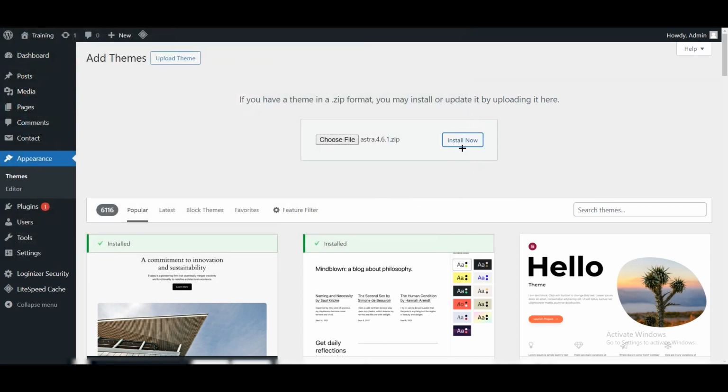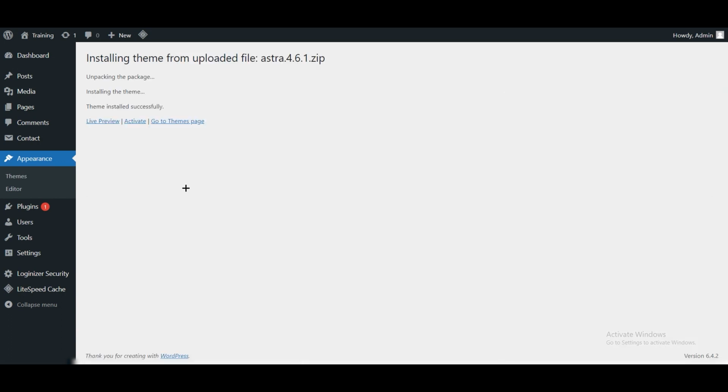Once you click on Install, you need to wait for a few minutes, and after some time it will be installed. So wait for a while. As you can see, I have installed the theme and I have three options: Live Preview, Activate, or Go to Theme. It didn't activate right now because if we activate it, it would change our website. So let's see that we can find this Astra theme in our themes menu.